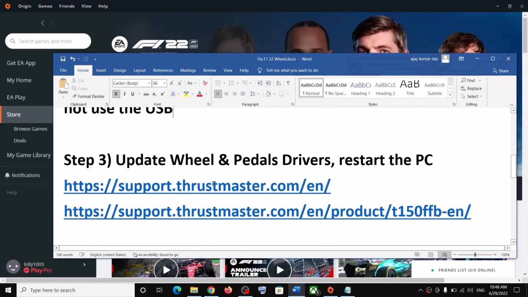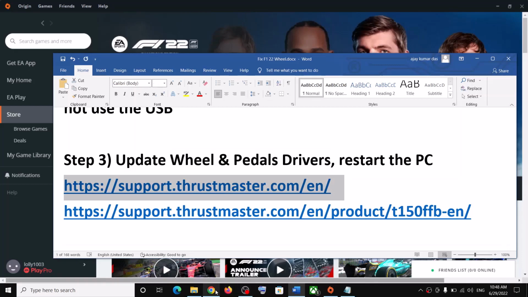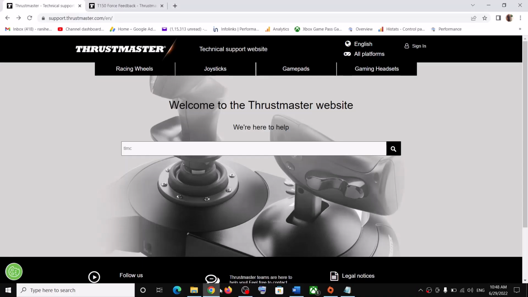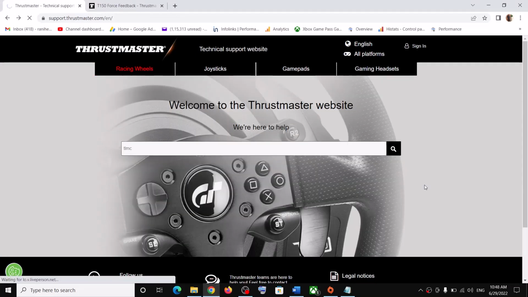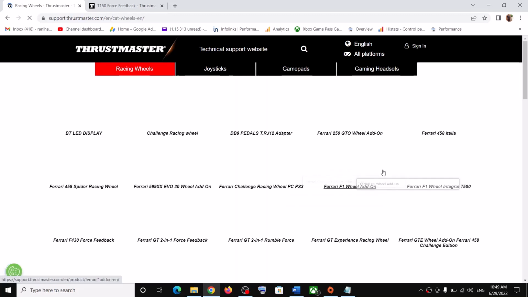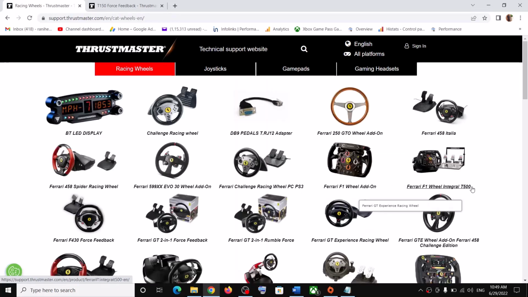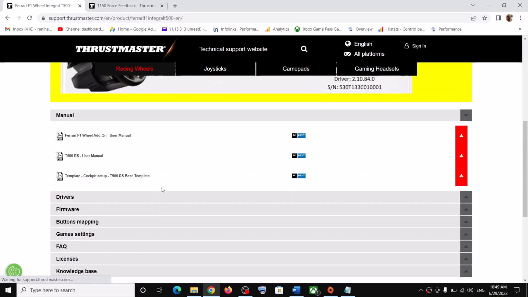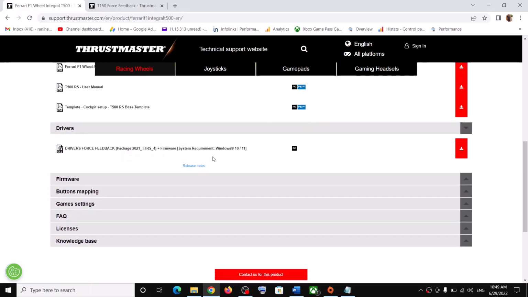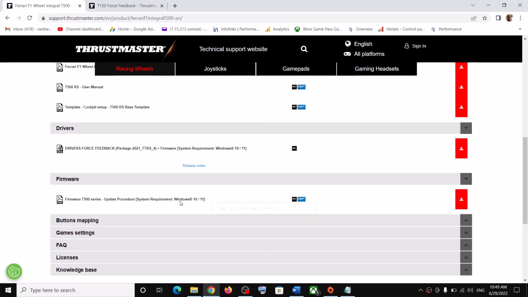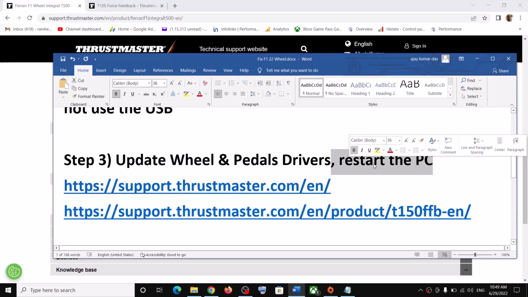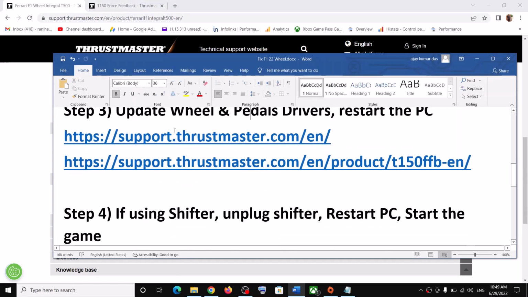Now the next step is to update the wheels and pedals drivers. This is important, so copy this link. The link is provided in the video description. This is just an example, so go to your manufacturer website and then select your device. I'm just giving an example. Make sure that you select your device over here and then download the drivers. So click on drivers, and download and install this driver. Also download and install this firmware, and then restart your computer, set up your device and then launch the game. That should fix the problem. This has worked for many players, so it might work for you.